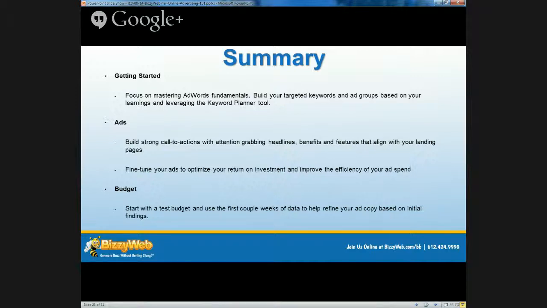In terms of the ads, just keep in mind that you want to build strong calls to action. You want attention-grabbing headlines, and you want to really focus on those benefits and features. You don't have a lot of real estate here in terms of what you can say and do. There are no images in these examples, so you really want to make sure that you can fine-tune your ads and optimize your budget so you can improve your overall ad spend. You're looking for that return on your investment.